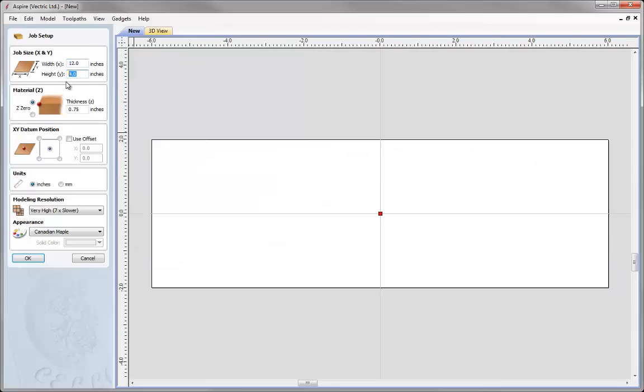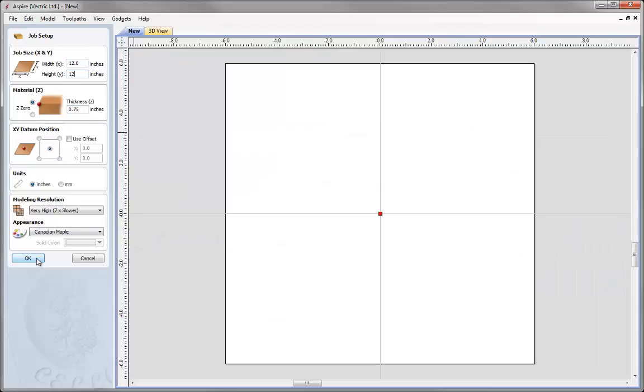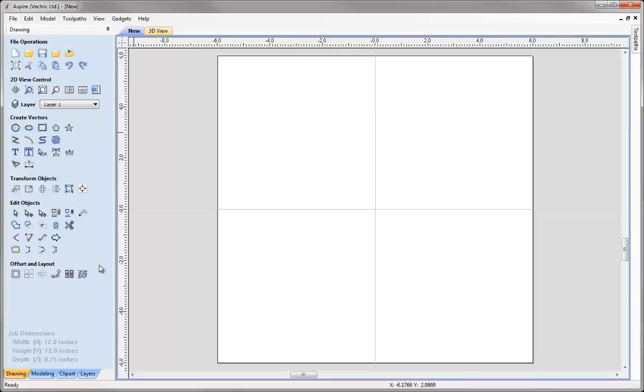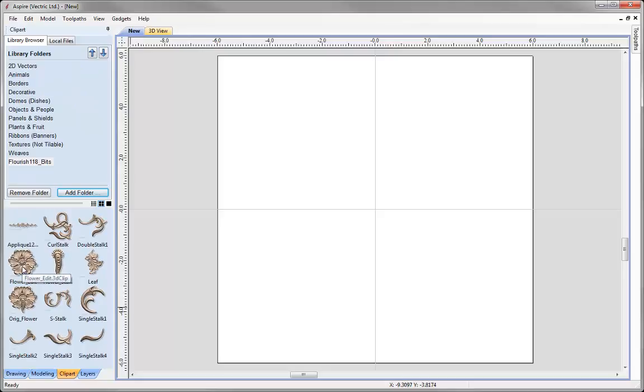I'm going to set up a job which is 12 by 12. We'll keep all the other parameters the same. And what I want to do to start with is just drag in what's going to be the centerpiece. So let's just double click our standard flower shape there.